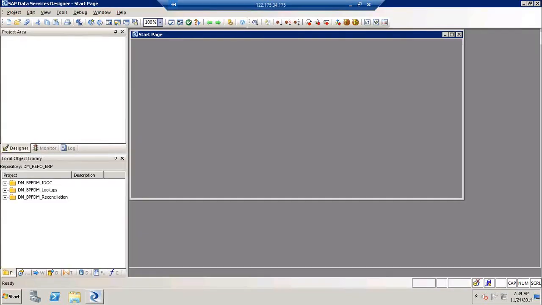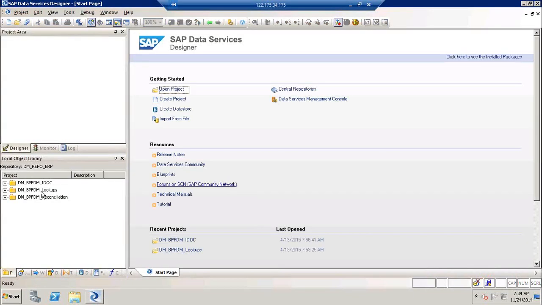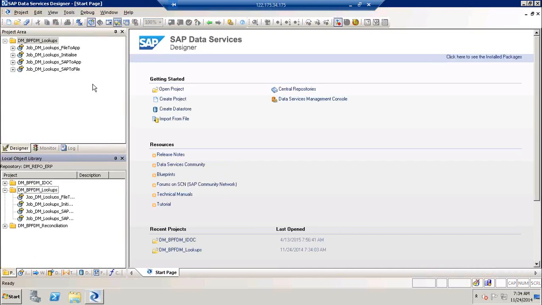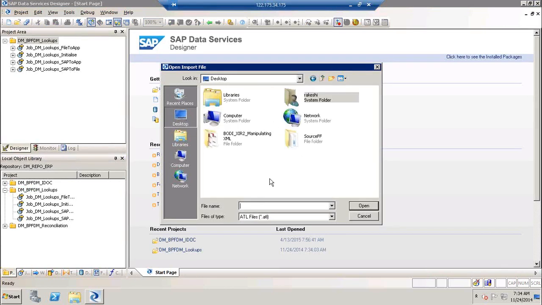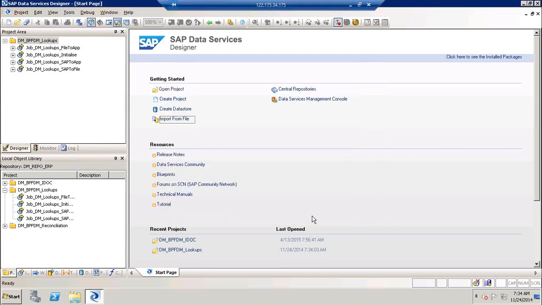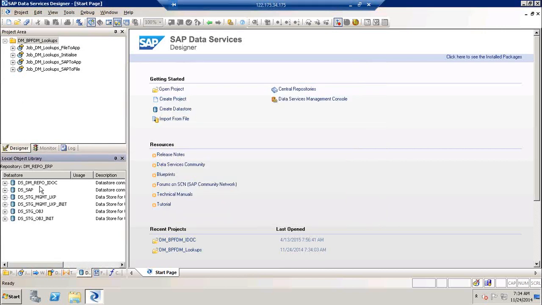We've already installed this business content here. If you look at these lookup tables, this is where I go to import. I click on import and pick those .atl files and import them into my data services. Once I import my data stores, I get all these data stores, so there's no need for you to even create a data store. Then you import your lookup jobs.